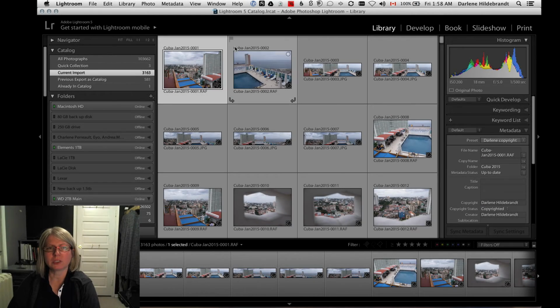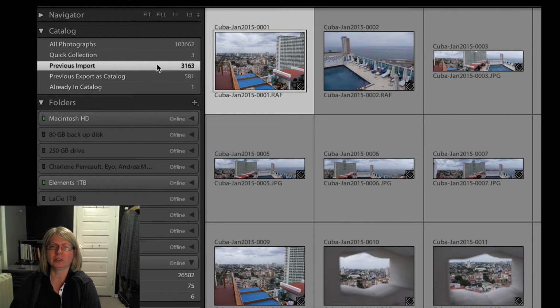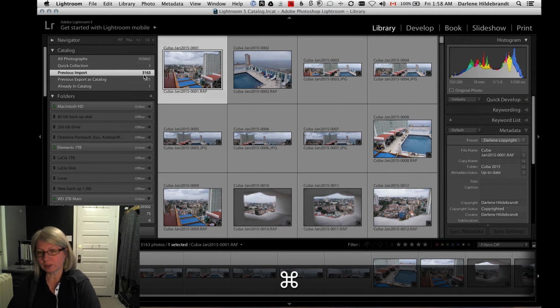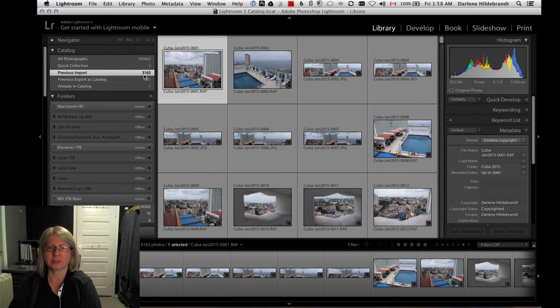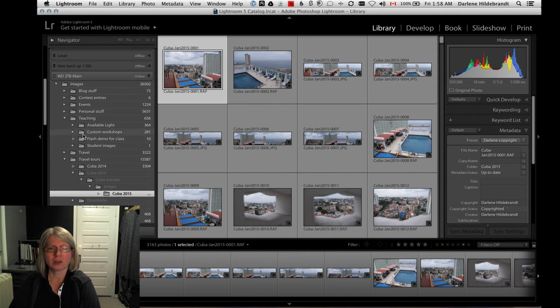Okay, so the import is done. And like before, you can see that the previous or current import in this case shows the same number of pictures that we exported. So that's a good sign. 3,163 went out of the other database, 3,163 came in here. So we're going to right click, show it in the folder in the library, and there it is.